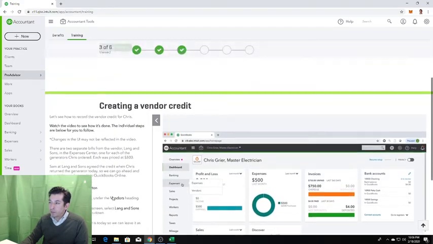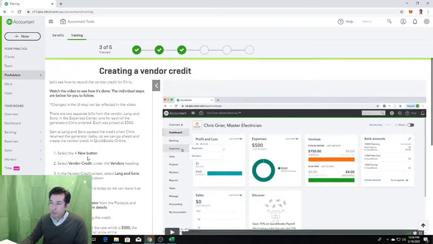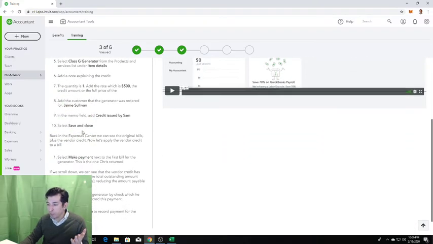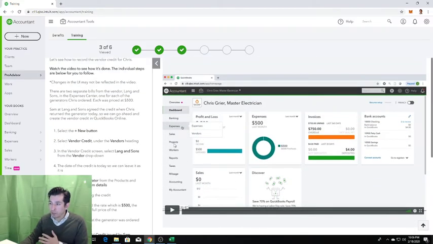Creating a vendor credit. Let's see how to record the vendor credit for Chris. Watch the video to see how it's done. The individual steps are below for you to follow. So first we're going to read the individual steps, and then we're going to watch the video.